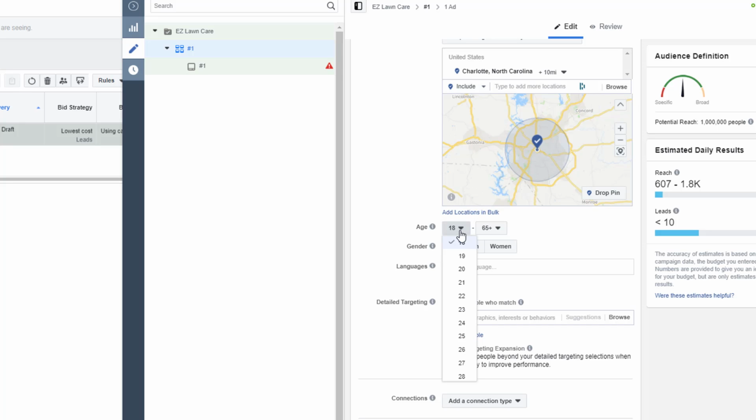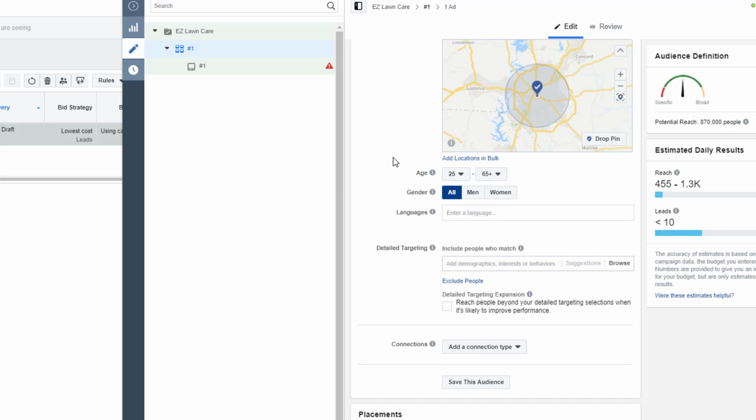Beneath that is age. Okay, 18 is very young. If we're targeting homeowners, maybe we go 25 plus. This really just depends on your business. Leave gender, all men or women, unless of course your business only works with one or the other.